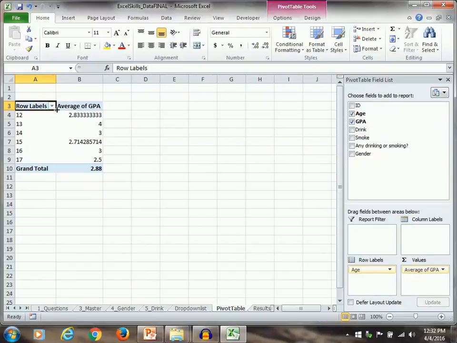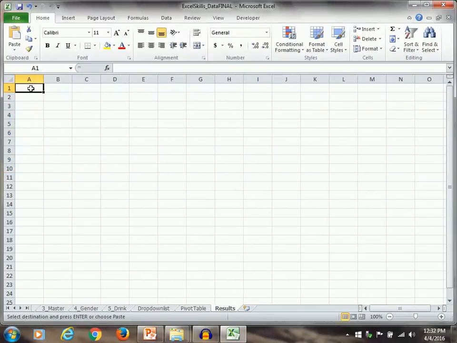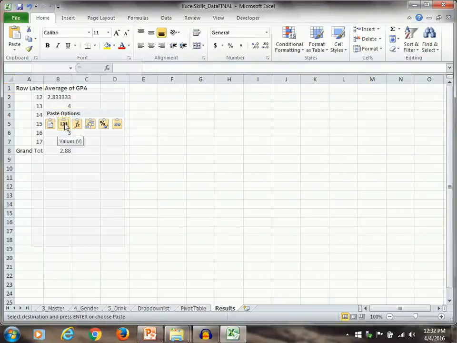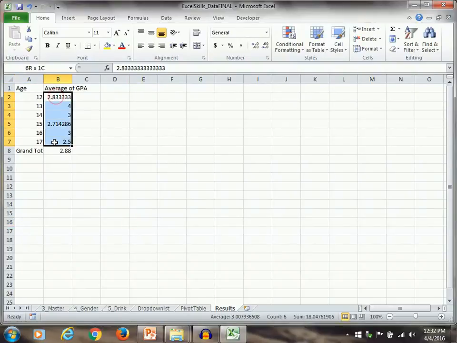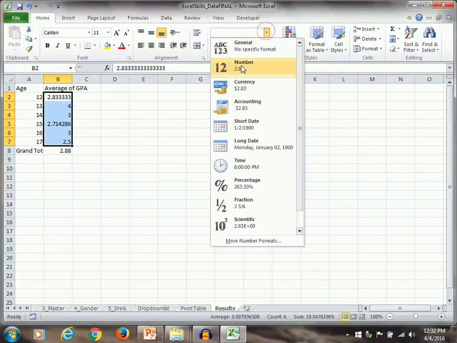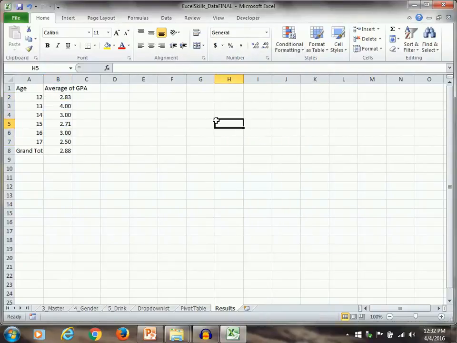GPAs. And what I usually do is I select this, I copy it, and then I paste here. I right click so that I can paste the values like this, and I just say age and average GPA. And because I don't like the way this looks, I'm just going to call it number. And now everything is uniform, right?